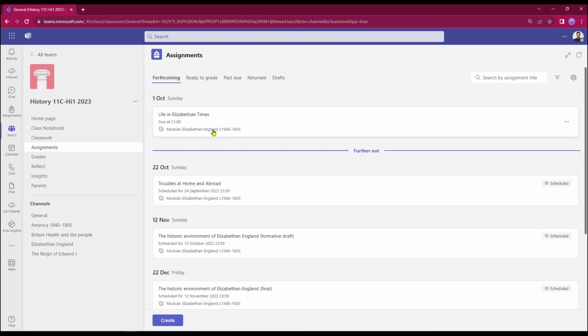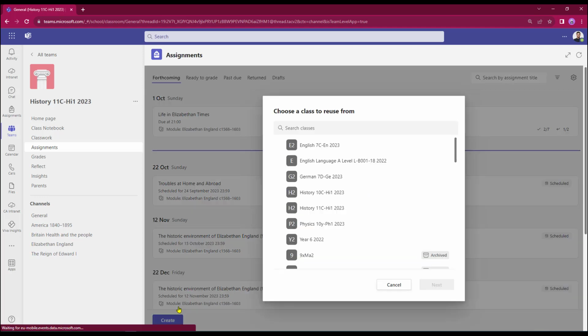And from the assignments page here, if I come to the bottom, I select create and I'm going to choose from existing. This then brings up a window where I get to choose a class to reuse from. So not only am I a history teacher, I also teach English as well, a physics class, so quite busy, and also a German class. So these are all the current classes that I'm teaching for the 23-24 academic year.